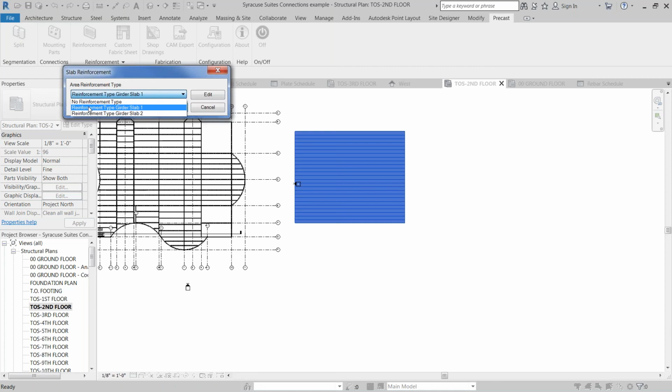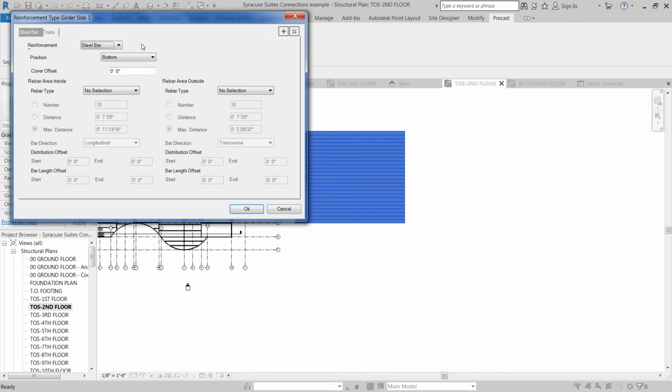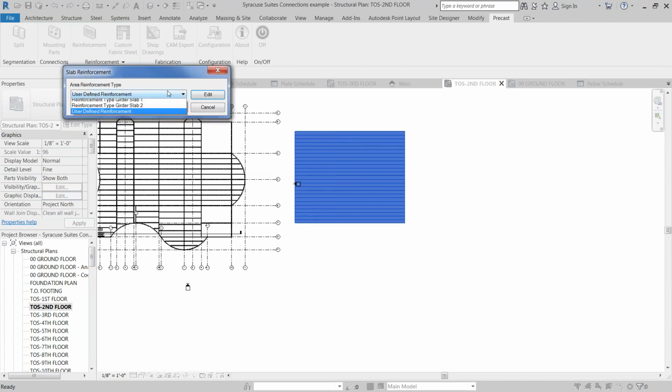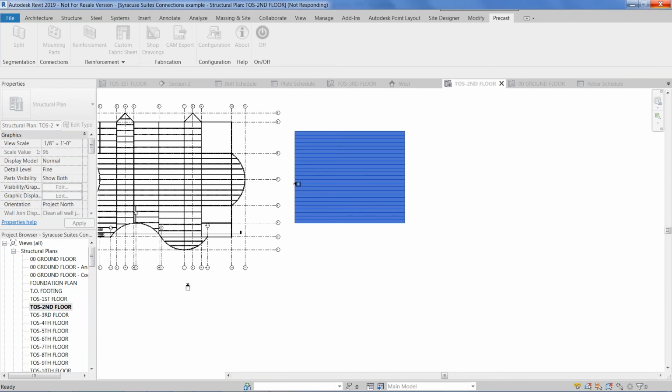You'll see here, I can do the reinforcement for the type girder slab 1, girder slab 2, and under edit, we can change it to say, do I want to use a steel bar, mesh or a truss? Do I want to position it from the top or the bottom? And do I want to apply a cover offset as far as how far it sits down? We can apply our rebar type, so if you want to specify that inside and outside. I'll just do the reinforcement type girder slab 1, say okay.